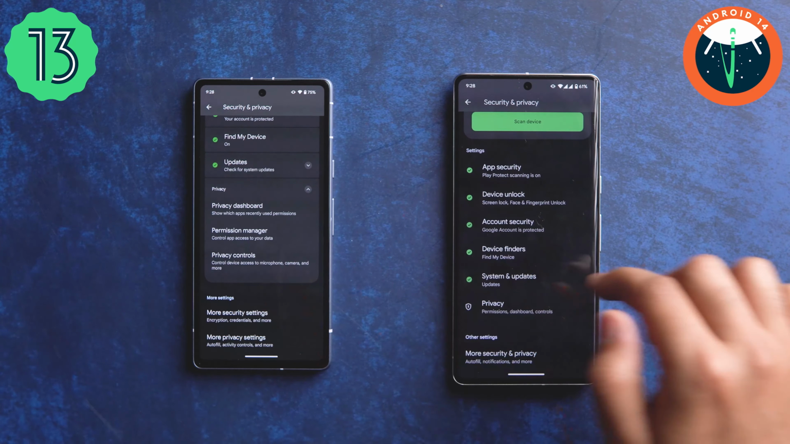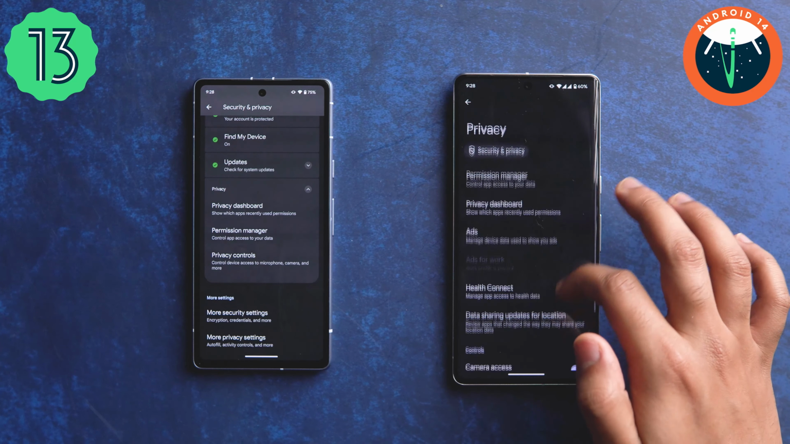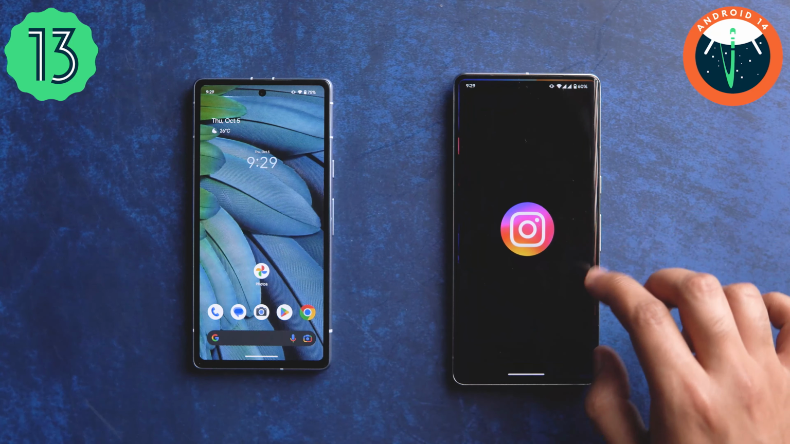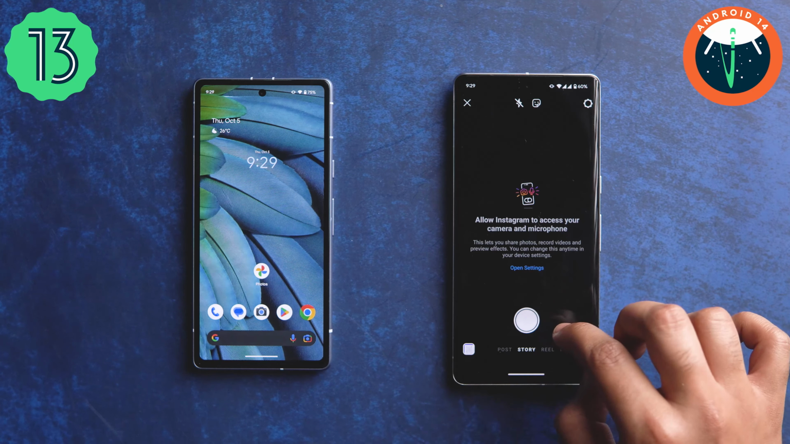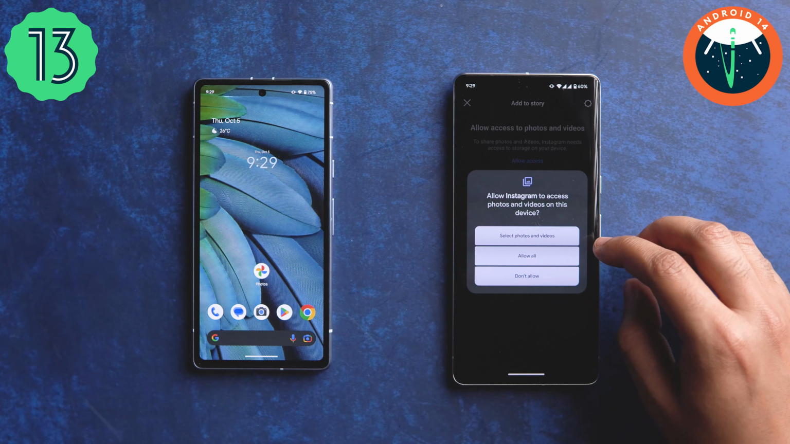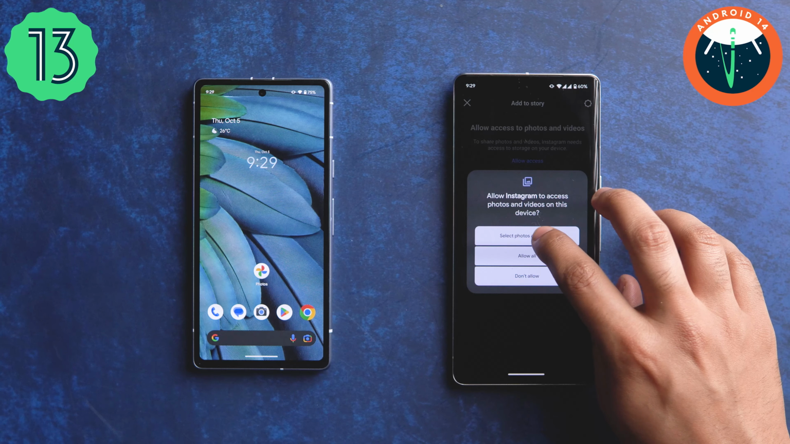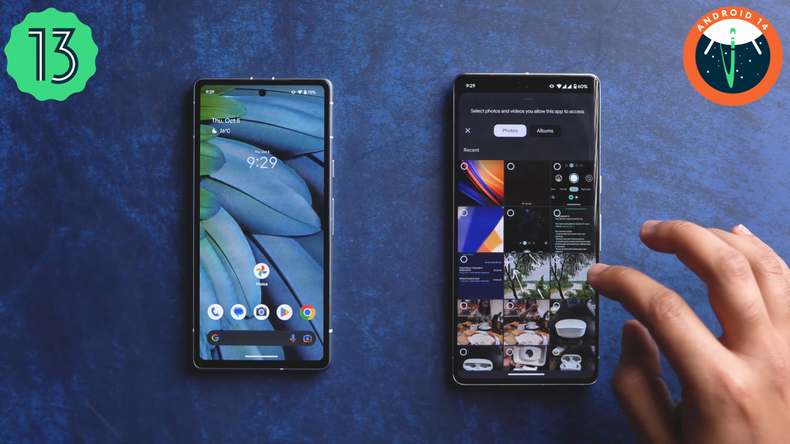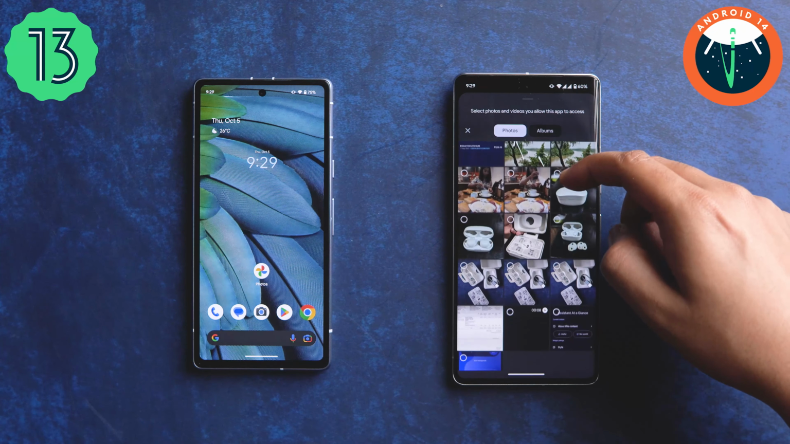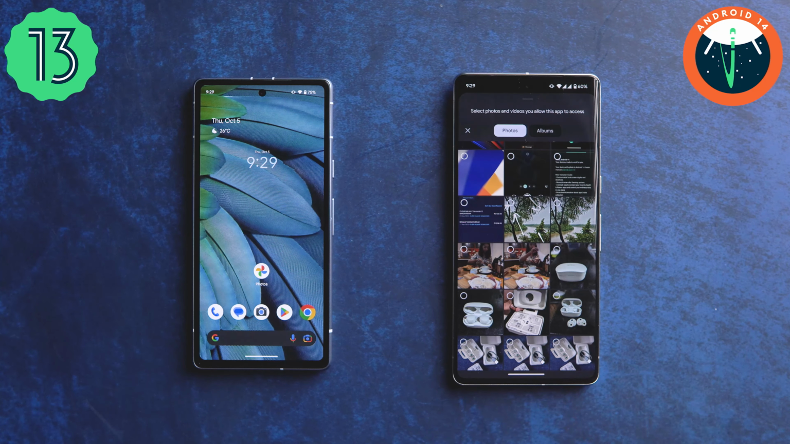Privacy again used to be under a stacked menu. Here it's a different thing where you get the dashboard controls completely. So if I go into Instagram and go over here, if I select this, you can see that there is a different menu over here. Previously it only used to be allow all. Now you have an option to just select a particular few photos. So you can go into your recent photos or go into albums and just pre-select a few of them and just give the app access to those selective pictures.